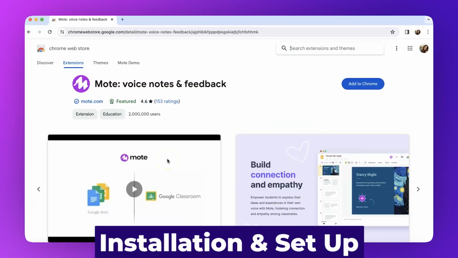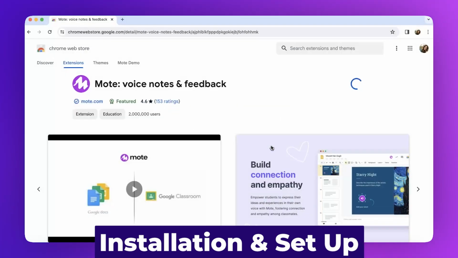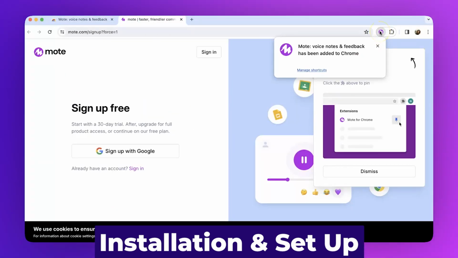In the best case scenario, you will have deployed the Mote Chrome Extension to all of your devices. But if not, you can show teachers how to install from the Chrome Web Store by searching Google for Mote Extension or by going to mote.com/Chrome. Now all you have to do is click Add to Chrome, add the extension. Now the extension has been added.